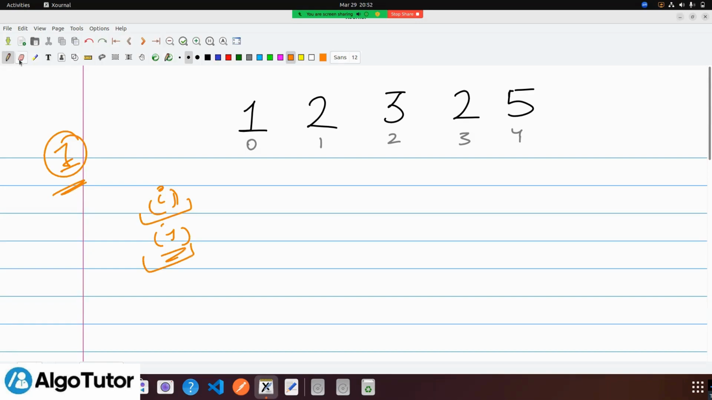What I mean by that is, let's say my I is pointing at the 0 and my j is pointing at the 1. Now we are going to compare these two values. If both the values are equal, we are going to return true. Let's compare I and j. Is 1 equal to 2? No, it is not. Increment j.